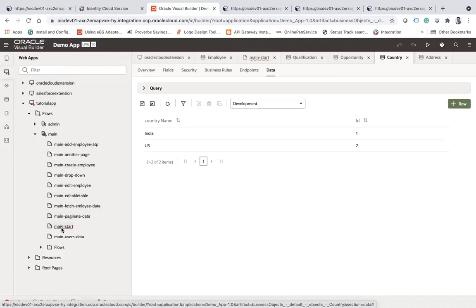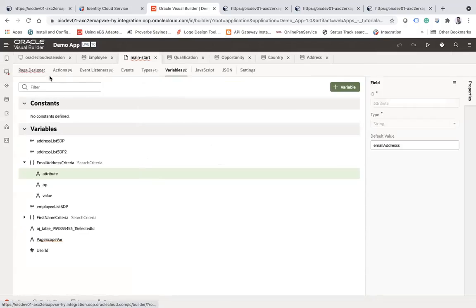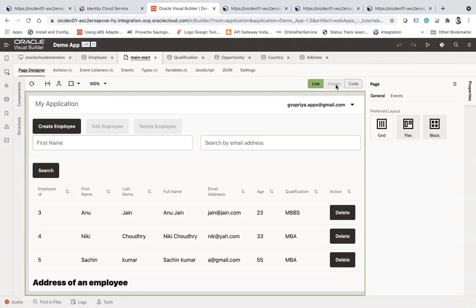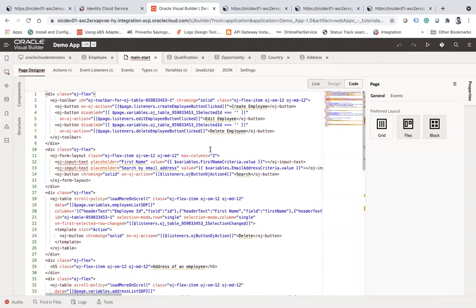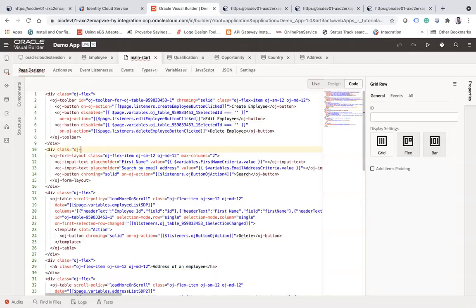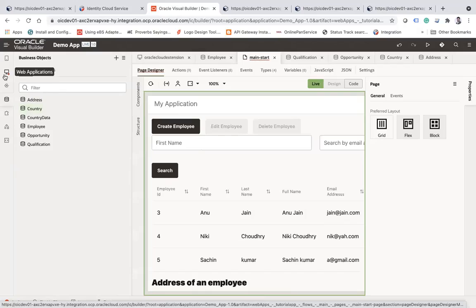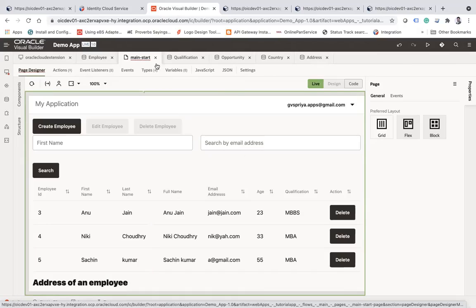One thing to notice: once your application is live, you cannot do any changes. Here you see design is disabled. Even in the code, you cannot do any changes. You can try, but it will not allow you to do anything. Here you see, your changes could not be saved because the application is in the read only state. Nothing will happen, which means once your application is live, you cannot do any change here. You can only add or update data in the business object, but you cannot change any functionality of your application.